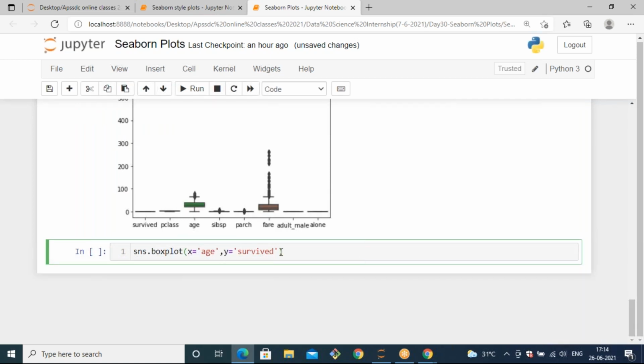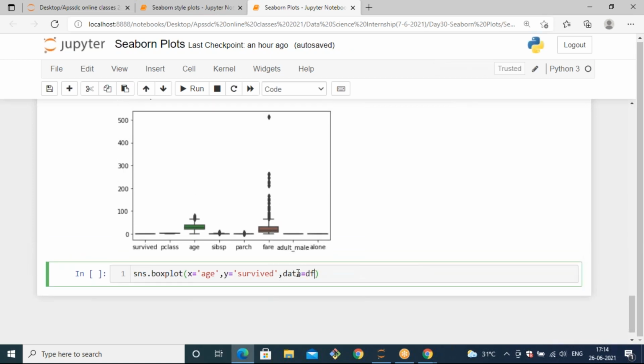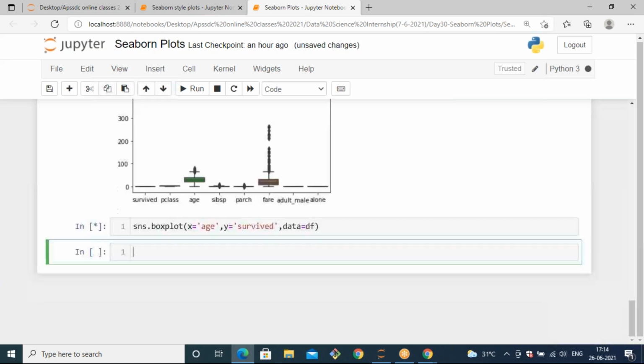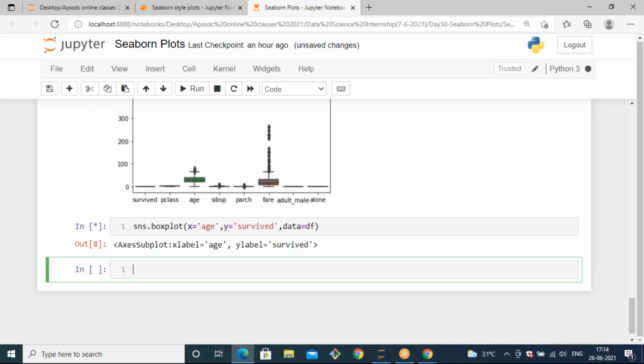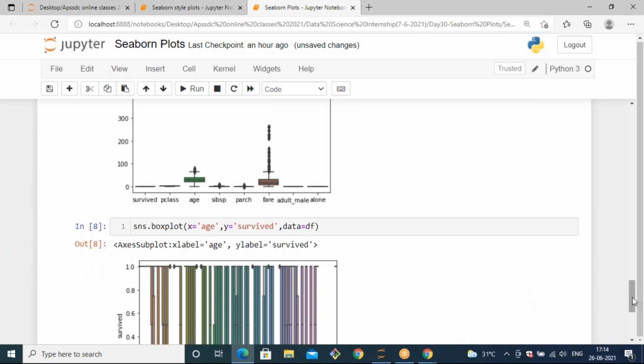After that, you need to specify where the data is. So we have data in the df variable, and data is an inbuilt parameter. So it is an inbuilt keyword. Based on this inbuilt keyword, you need to specify the argument. So here we have the argument df. In the df only we have the dataset. So now let's plot the box plot.